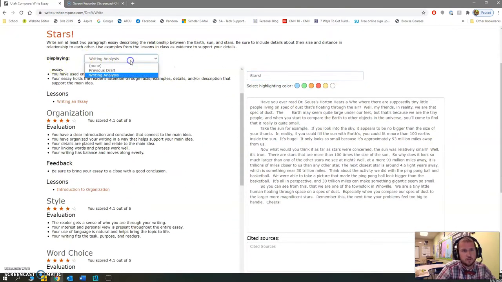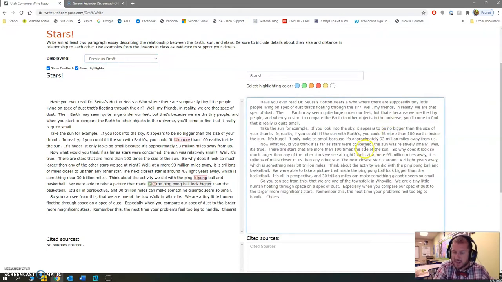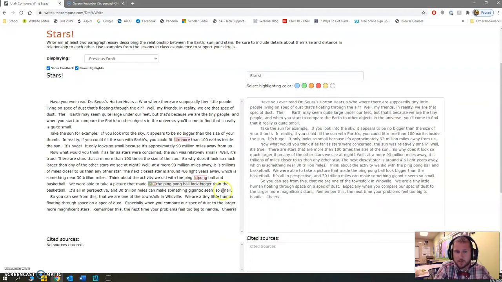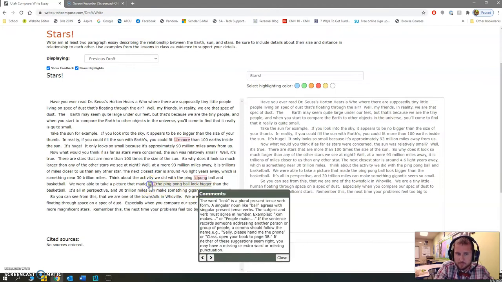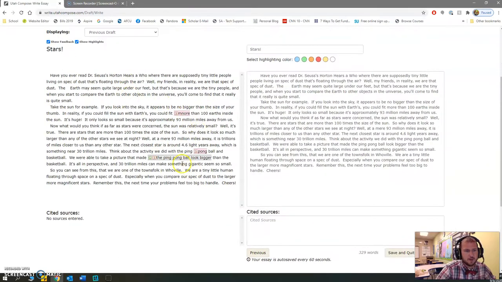If we come over here where it says writing analysis and just click previous draft, I'm able to see what mistakes it pointed out. So more here has an extra N in it for some reason. It doesn't like Pong. That's weird. There's not much I can do about that because Pong is spelled correctly. And then we have more grammar and spelling. We made the ping pong ball look bigger. Not much we can do about that either. So it's not a perfect solution, but it does at least give you ideas.